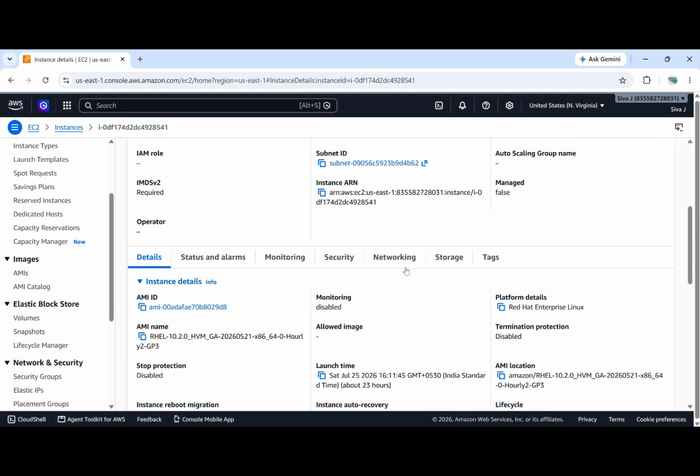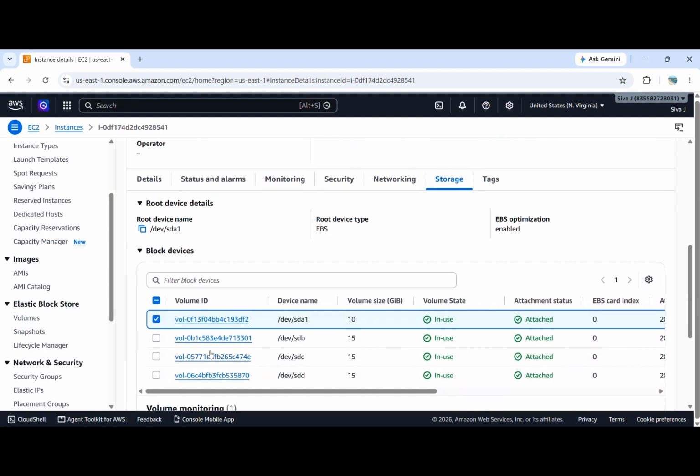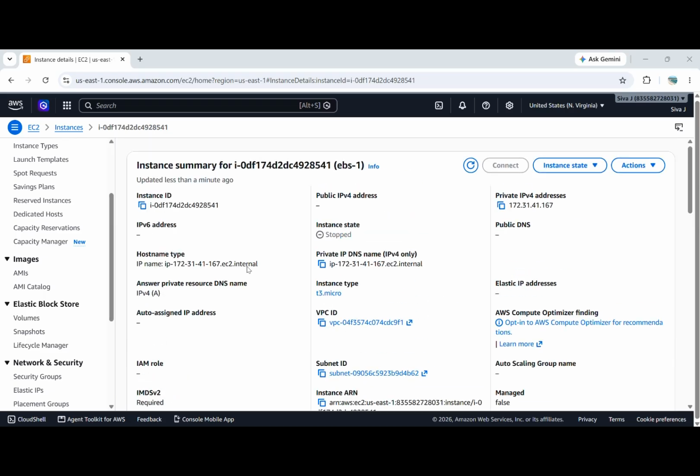it will show 4 EBS volumes. Earlier it was 3, now it is 4. Like this, we can create multiple snapshots, create the EBS volumes and attach them to EC2 instances.